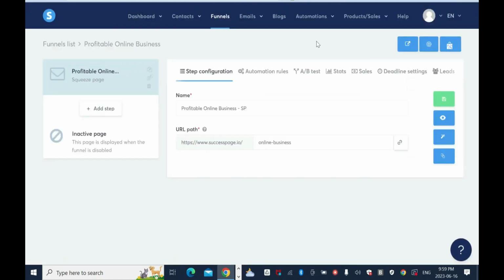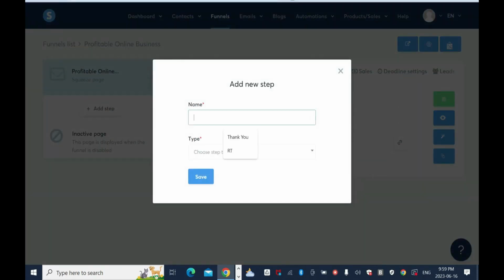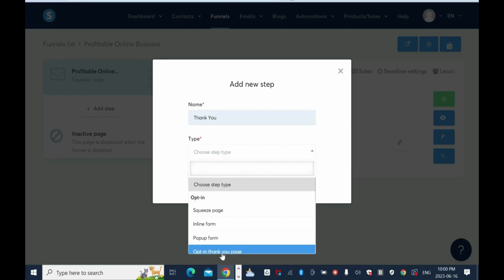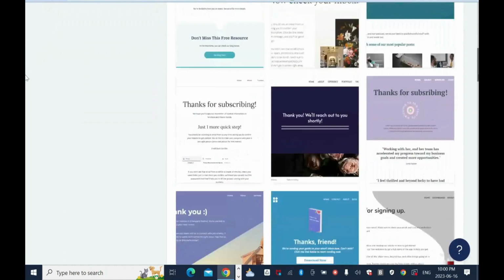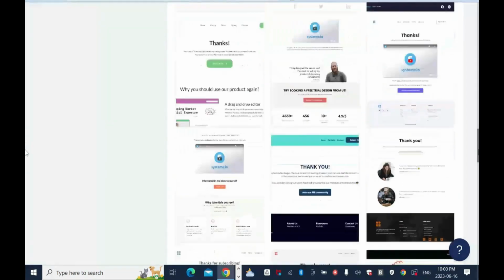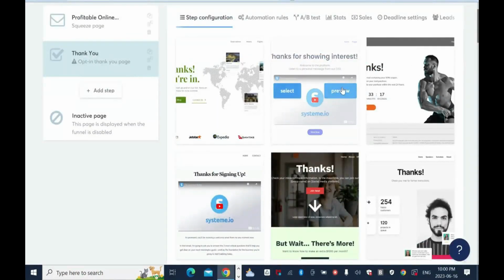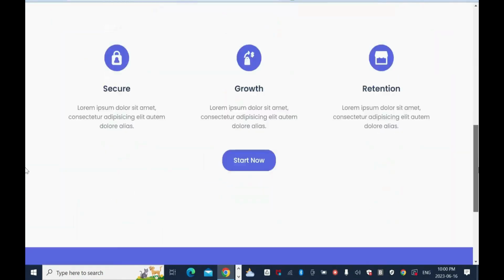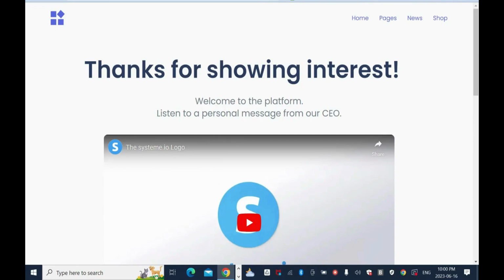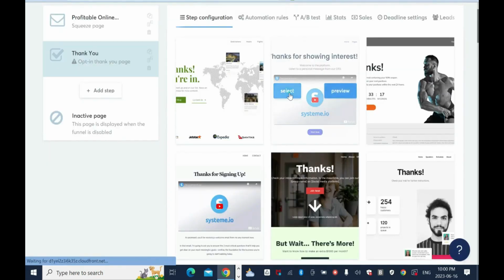And to choose your funnel, let's say if I want to create a thank you page for this, I'll click add, and I'll name it, let's say, thank you page. So this is the opt-in thank you page. Then I'll see a bunch of templates here, and I can choose one of them. So let's say I can go with this. I can preview first. Thanks for showing interest. So this is a thank you page video. If I want it, I can close this and click select.